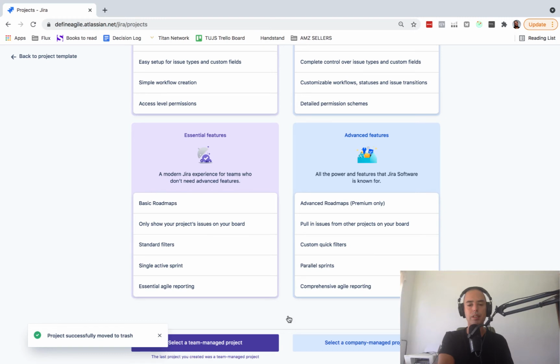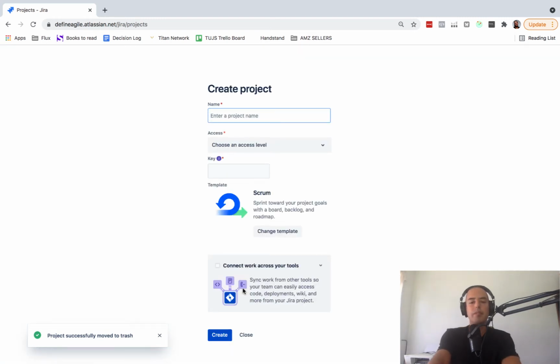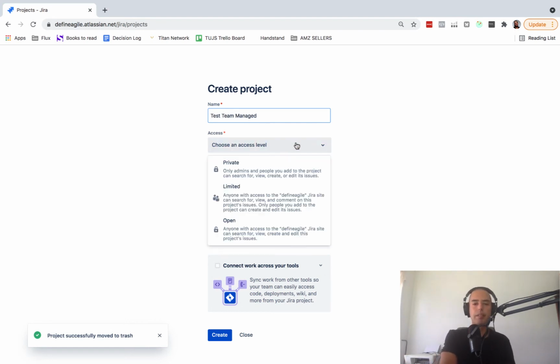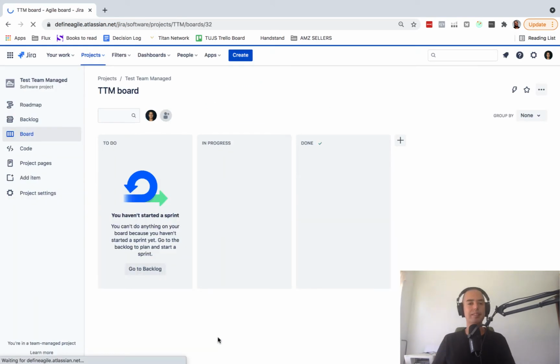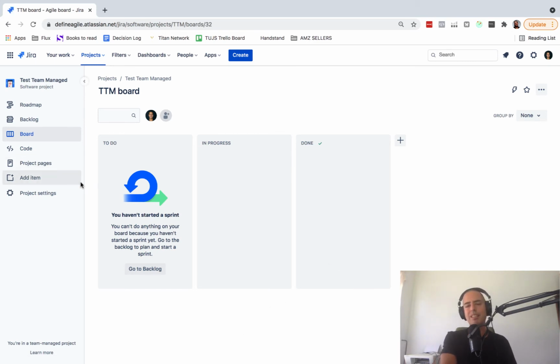But let's actually create one and then see what happens. Test team managed. Then you need access level. You can have it open. I'll create a private one and then click create. So this is exactly what you would see, maybe not exactly, but very similar to what we would see if you created a next gen project before. You have a plus here. You can configure things in here. There's no real way to have multiple boards in here. So you'll just have your board, your backlog, your roadmap. It's pretty, pretty slimmed down.